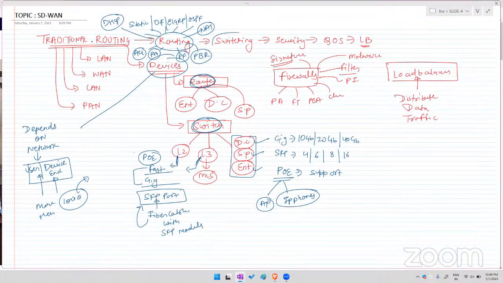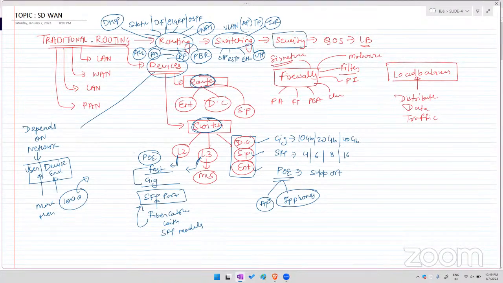Now, if you discuss switching, in switching we discuss VLAN, access port (AP means access port), and trunk port (TP). We are using inter VLAN routing to communicate between different VLANs. STP, RSTP, EtherChannel. Clear? In some scenarios we are using VTP. In security, we implement port security. We implement DHCP snooping, IP source guard, and ARP inspection.